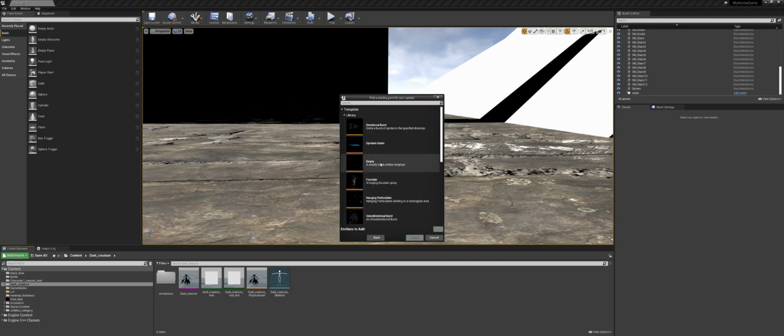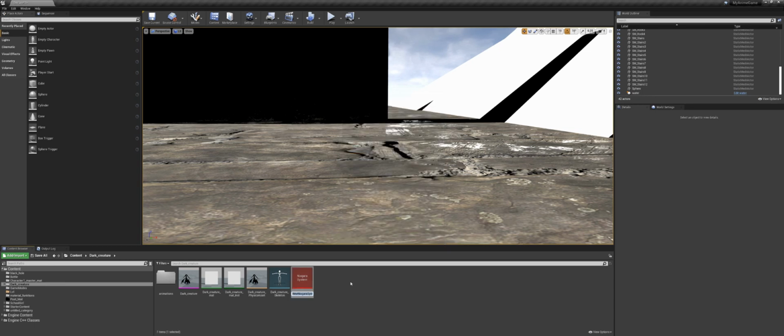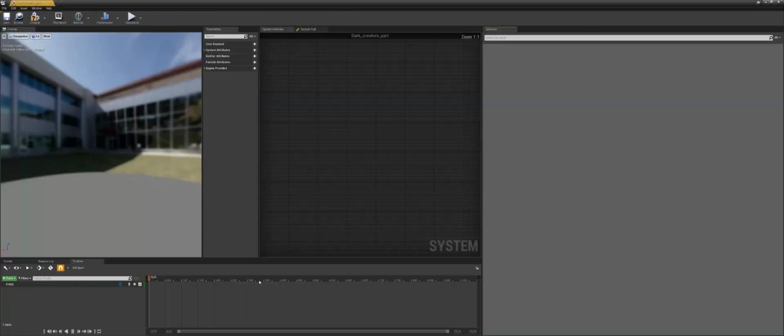Next, and we're just going to use empty here. Click on the plus, and we hit finish. And we call this dark_creature_part, for particle. We double click this, and it will open.